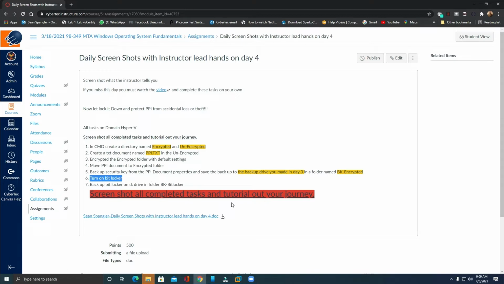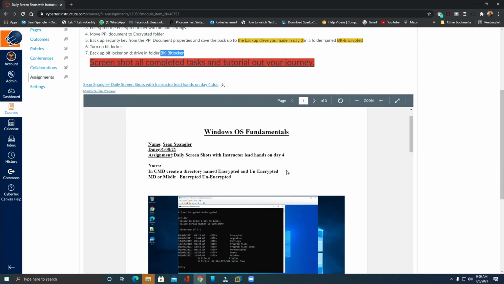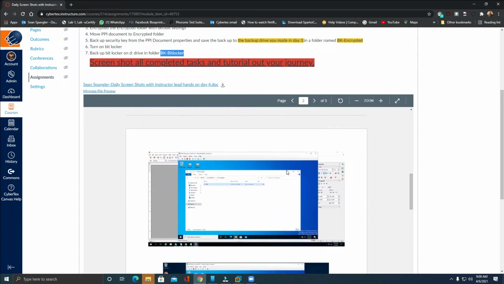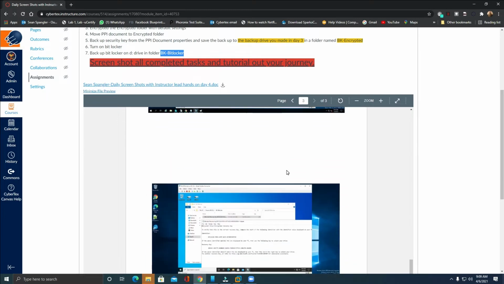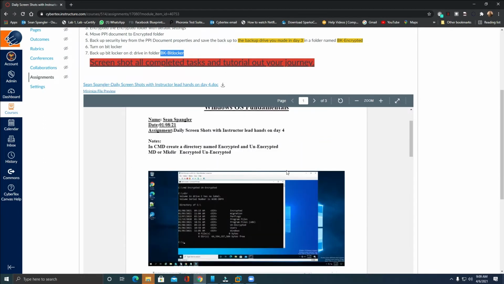So that's where part of your journey is tutorial what went wrong and where you found your answers at. Backup BitLocker on drive D, on the D drive, in the folder BK-Bitlocker. So again, you're going to have to make that folder. And there's examples right here. So you'll be able to click on that. I will unlock this once we're done doing the video. All right, so let's get started.